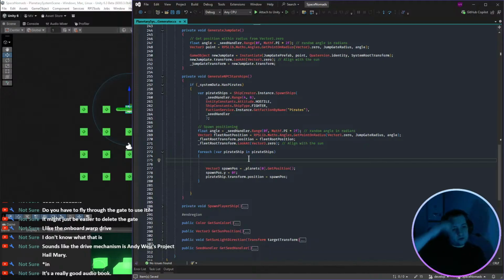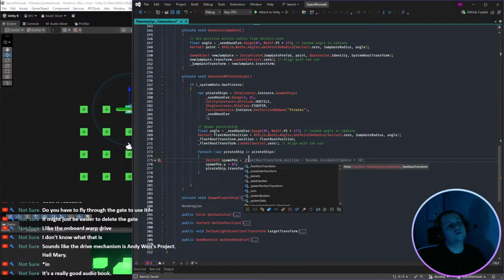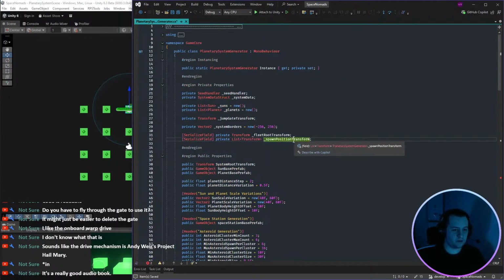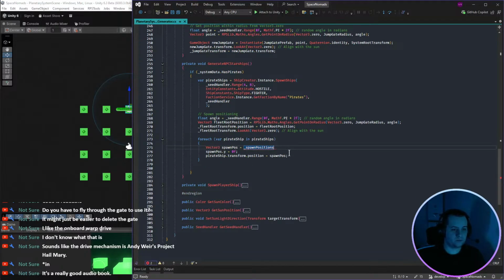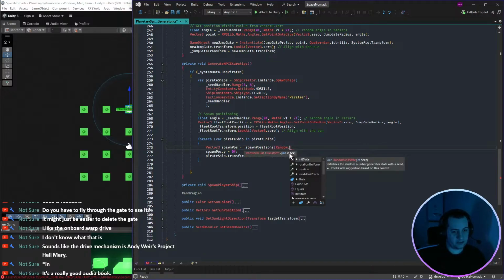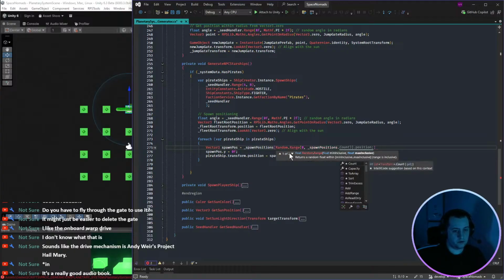And then we just need each pirate ship to pick one of the transforms. What did I call it? Spawn position transform. Let's rename that to spawn positions. And then let's get a random. We don't care about passing a seed in here. Random range between 0 and spawn positions count.